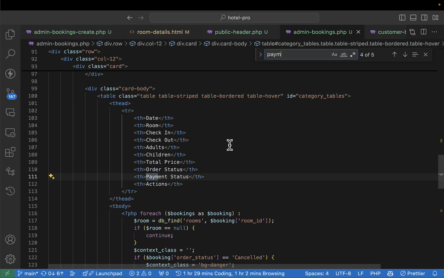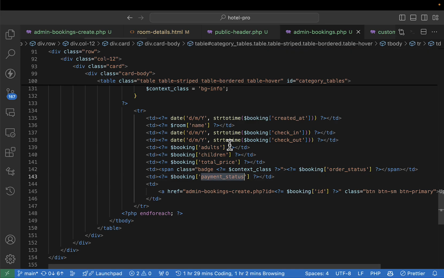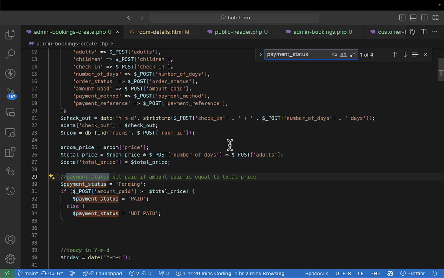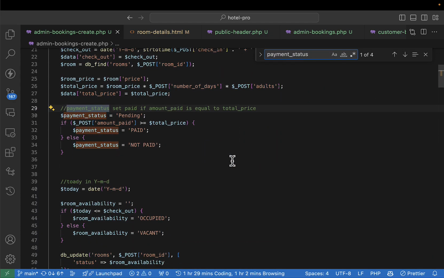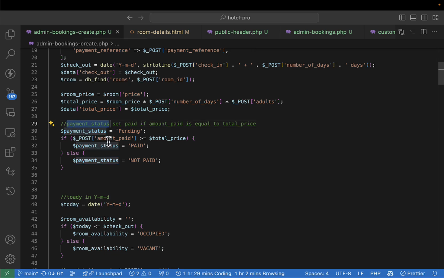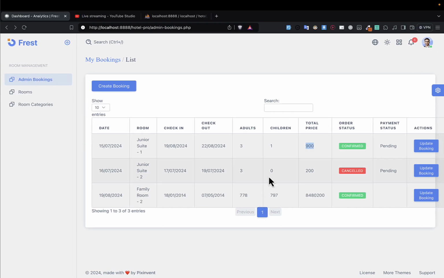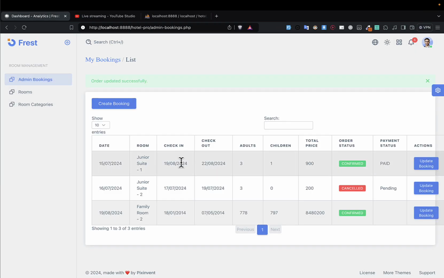So payment status. Where are we checking it from? We're checking it from here. So we check amount paid. If it's greater than or equal to the total, then that is paid. I think we are just not updating this in the data. Yeah, that's fine. So I have to update in the data. That's why it was not working. So if I come and update here, submit, it's marked as paid. That is very fine.